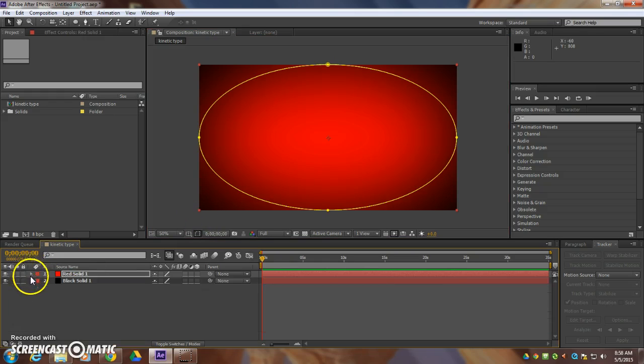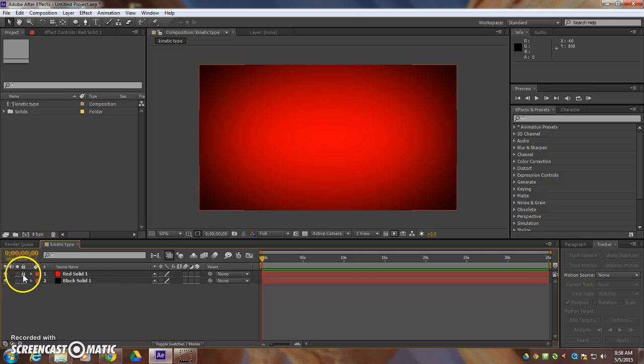Now because I don't want to mess anything up on these layers, I'm going to click the Lock button here. So I'm going to click Lock there and Lock there. Now I can't move it if I accidentally click on it.